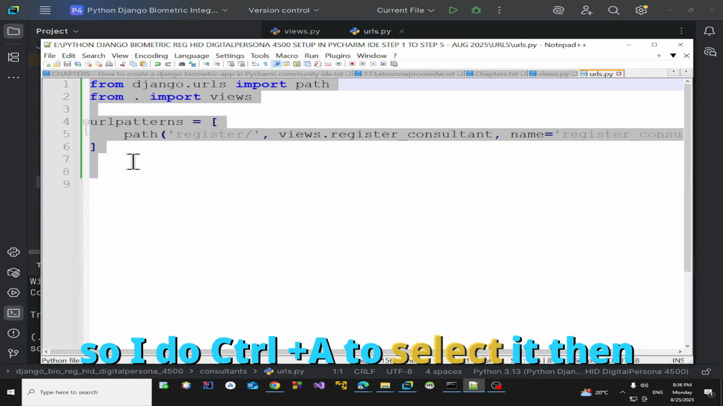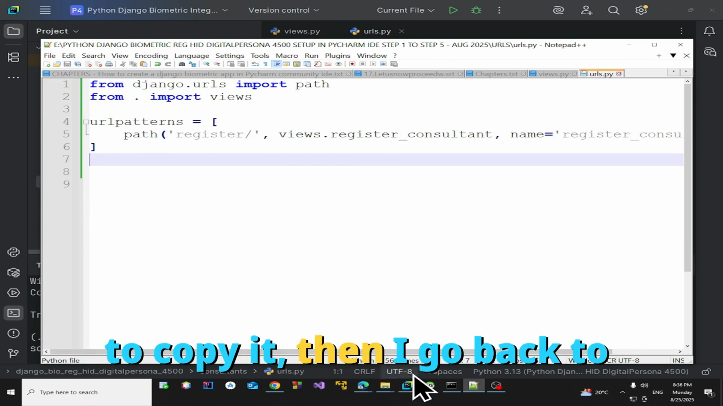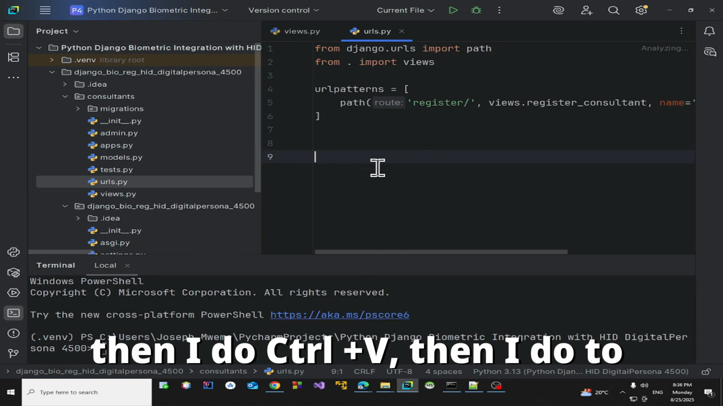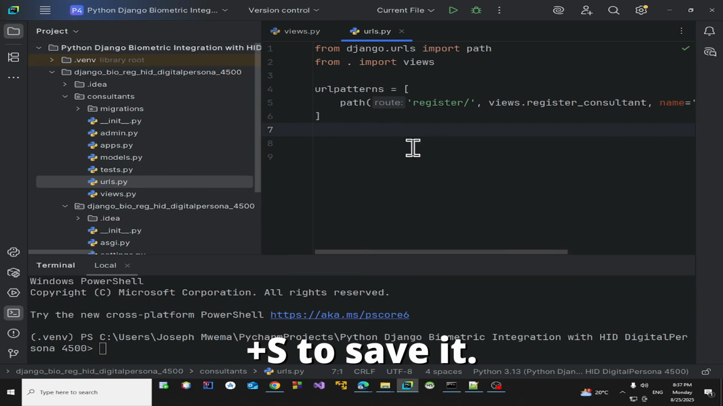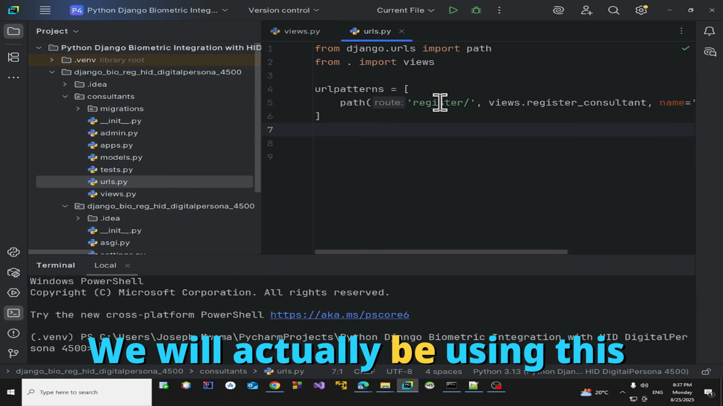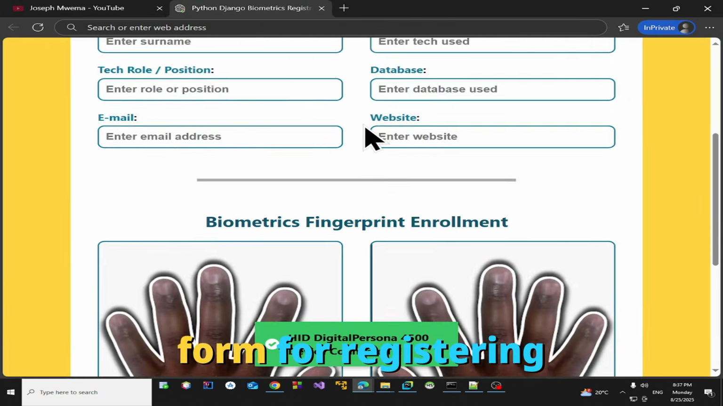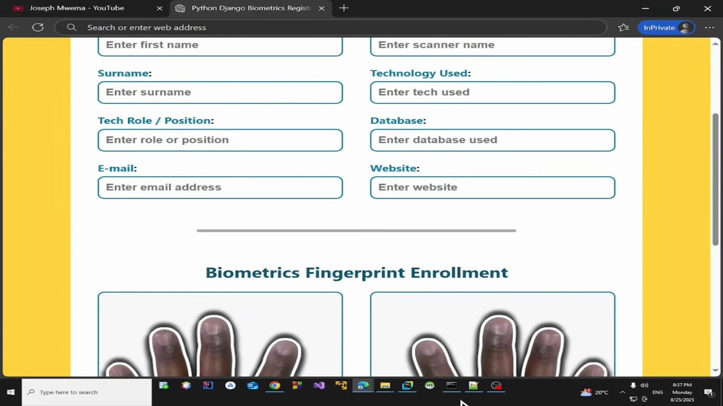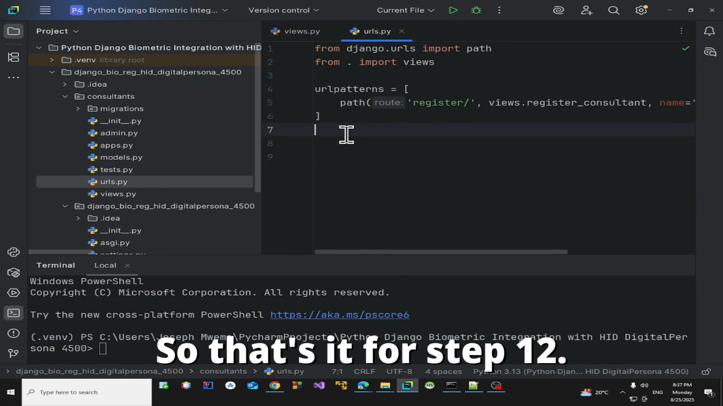This is what we are going to have in our urls.py. So I do Control A to select it. Then I do Control C to copy it. Then I go back to PyCharm Community IDE. Then I do Control V to paste it, that is. Then I do Control S to save it. So this is the path. We will actually be using this path to access our registration form for registering the biometric engineer's particulars. So that's it for step 12.